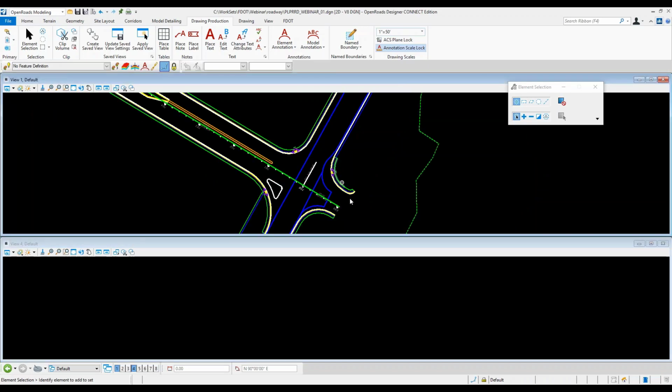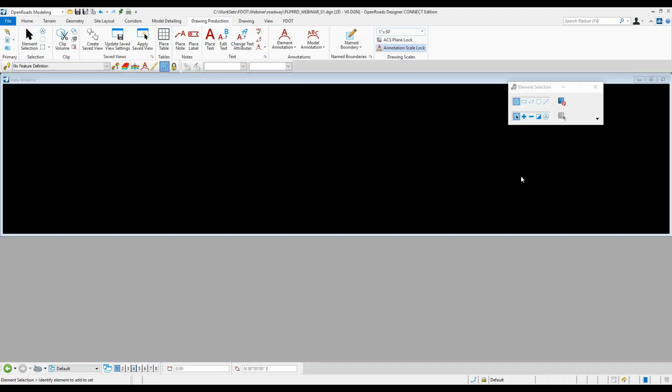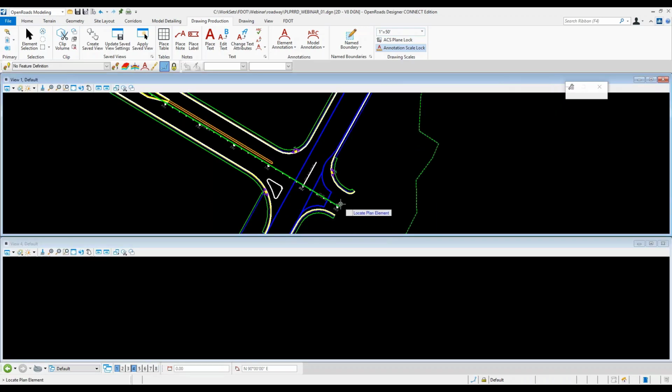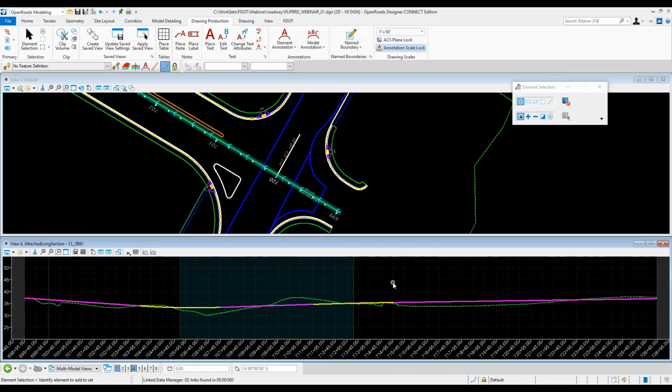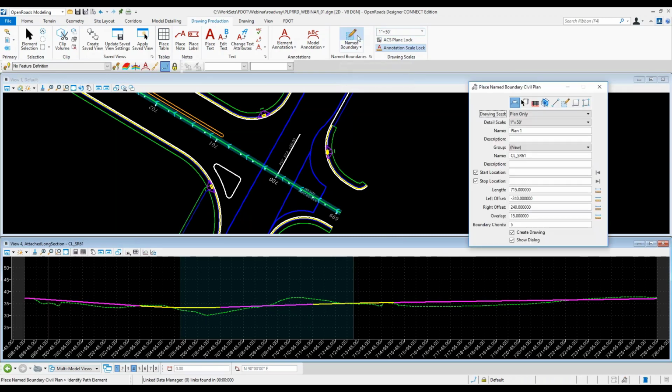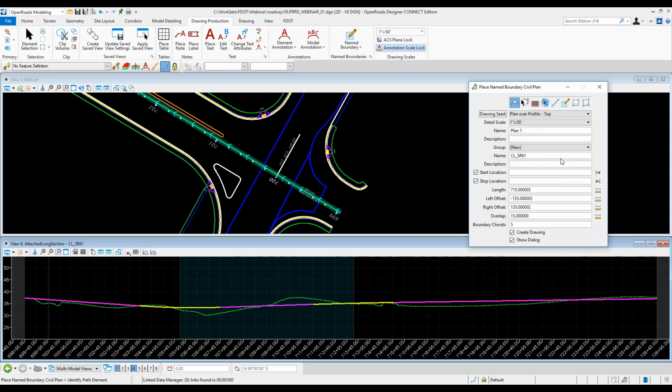And it looks like it's wanting to give me some issues right now. So let me try that again. Two views, plan profile. Okay. My plan element and my view. There we go. So now that I've got my profile view open, what I want to do is again launch the name boundary tool. So this time for my civil plan, the drawing seed I want to select is plan over profile top.